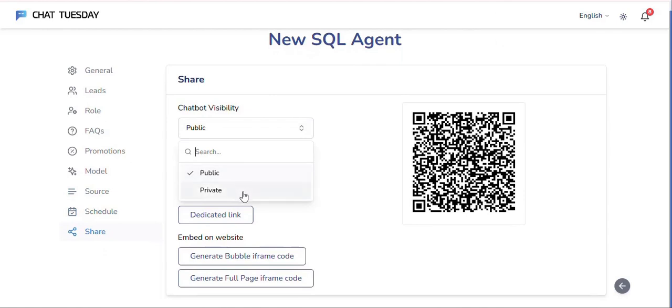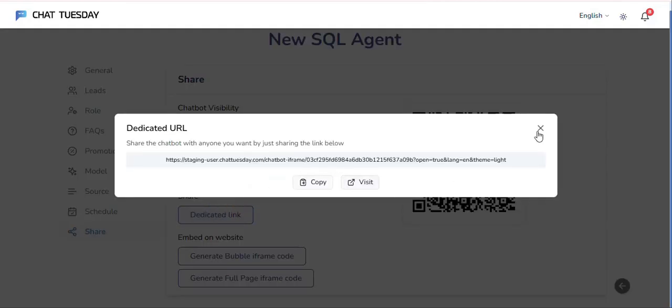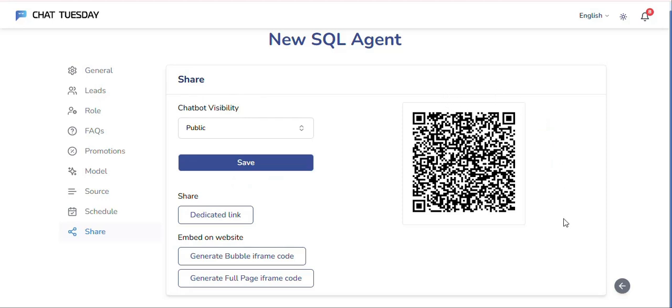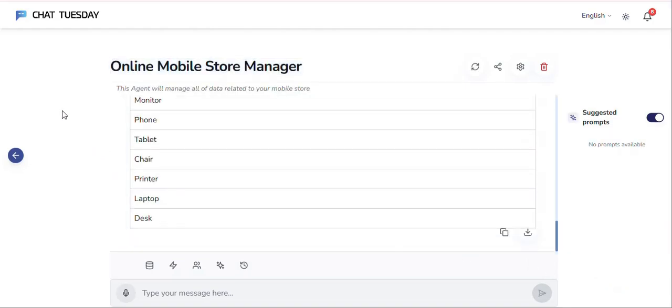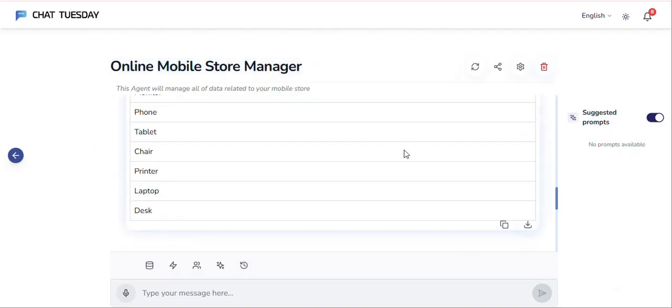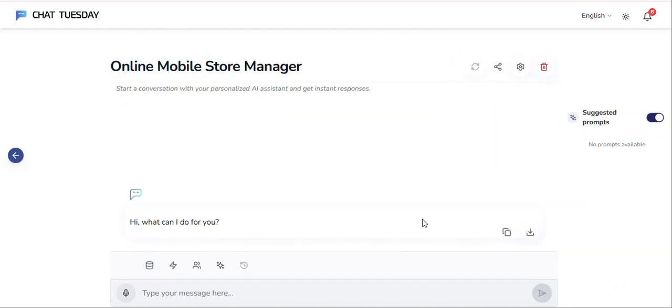This way, people can easily access your SQL agent by using this QR code. Click on this to go back to the chat. If you want to refresh the chat, then click on this. Chat reset successfully. If you want to download any of your output information in PDF format, just click on this so you can easily export your PDF from here.